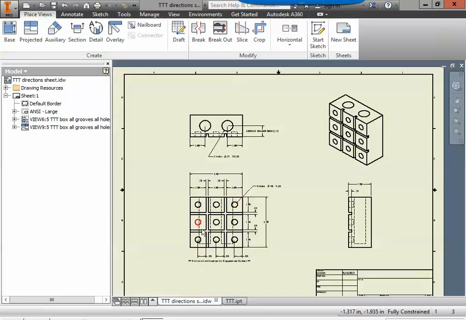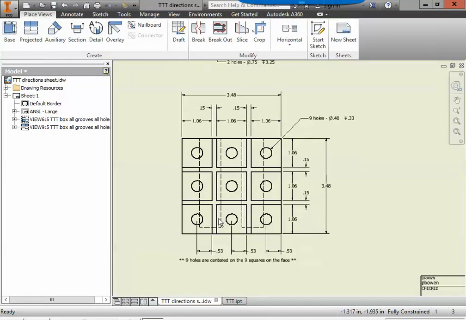If I look at my sheet, you're going to notice that this little skinny groove has a dimension that tells us how wide it is from this line to this line. And if I go up, you're going to see these two arrows pointing from one side to the other side, telling us that they are 0.15 inches wide.